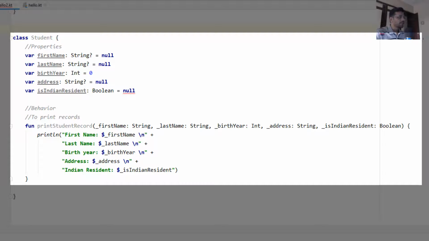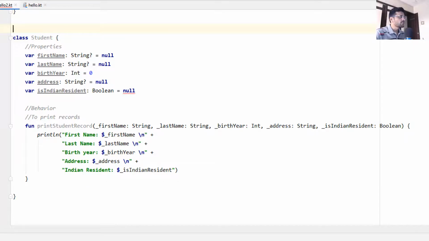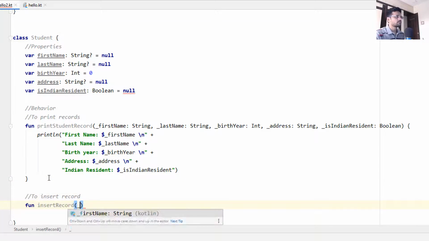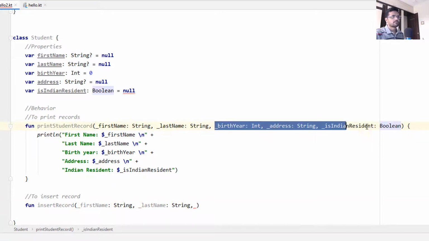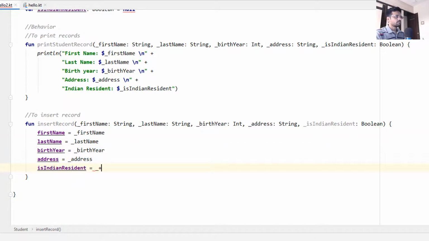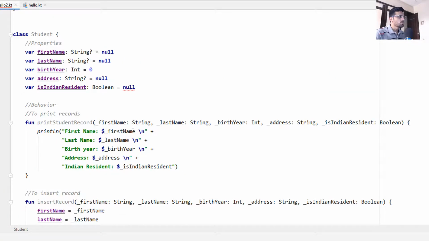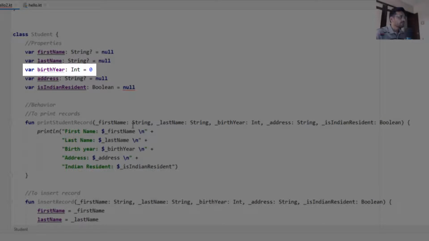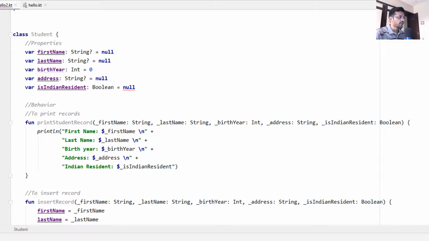So we can use this type to insert multiple records. Also, to insert records, we need to have an insert record function. Let's do that. Now, to store an integer type of data, you declare it like this. And similarly, to use our student class, we need to create an instance of a student class.